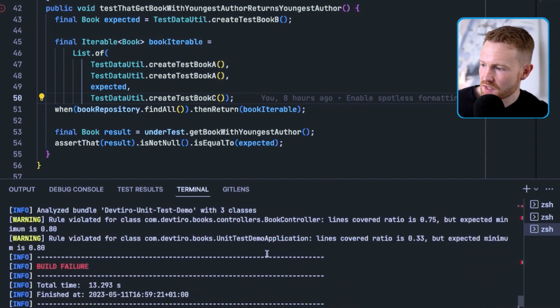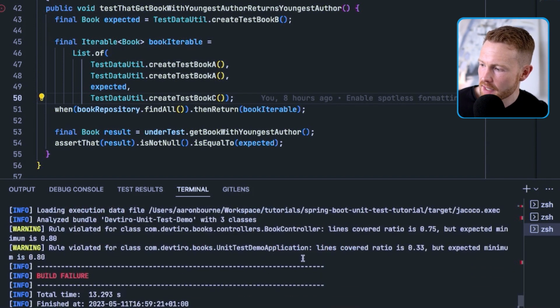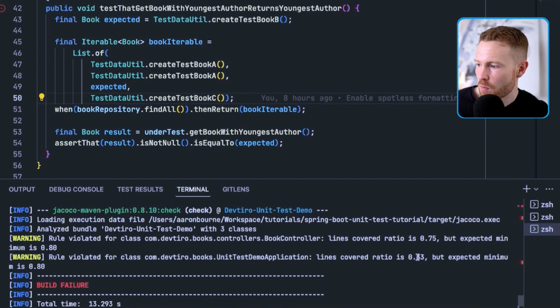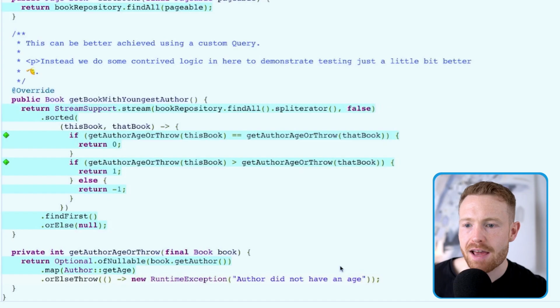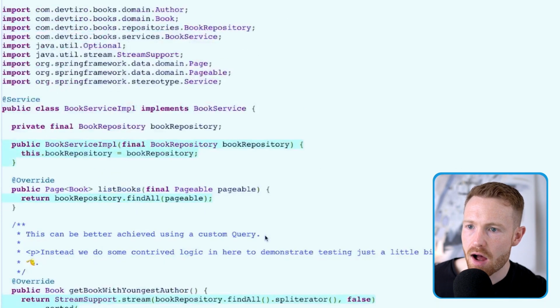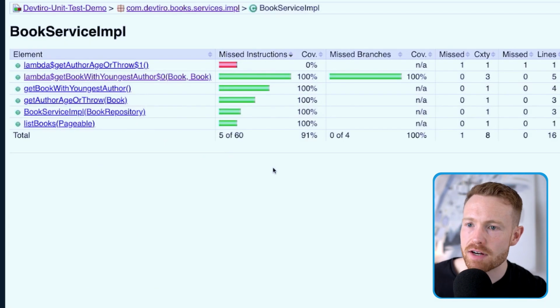But if we scroll down, we still aren't meeting our lines covered. 0.75, 0.33. It's not 0.80. No good. But let's take a look at our coverage. Okay, we've covered those lines. They are now green. Our test coverage creeps up. Okay, so that is a 91% test coverage on this class. That's pretty good for our service class.